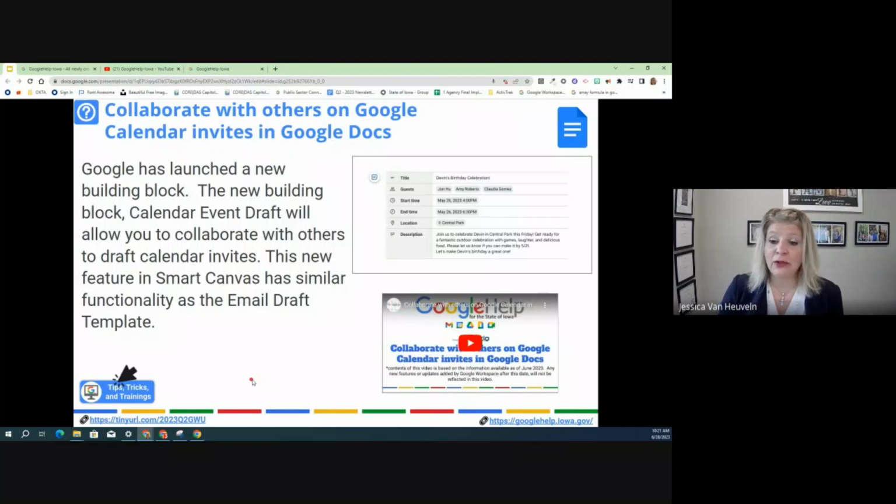Okay, you may have already heard of the email draft building block that we'll talk about again in a little bit because I'll show you in the demonstration. But now you have a calendar event draft. What does that do? You can see here in the screenshot that it brings in a table: the title, who are you inviting, start time and date, location, and then a description.